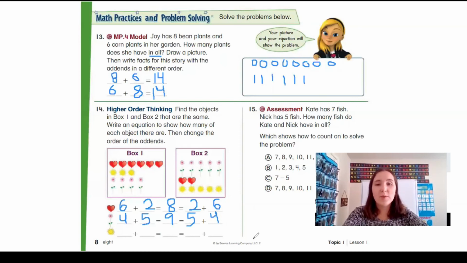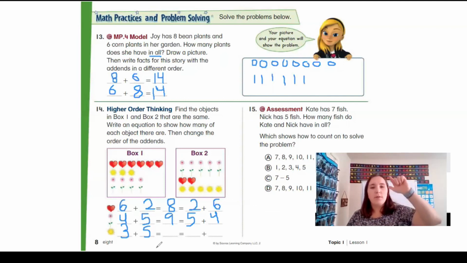Good. Okay, last one, we're going to count the suns. So in box 1, I have 1, 2, 3. I have 3 suns. That's my first addend. And then in box 2, I have 1, 2, 3, 4, 5. That's my second addend. So our addition equation is 3 plus 5. So if I start at 3 and count on 5 more, I'm going to get 4, 5, 6, 7, 8.